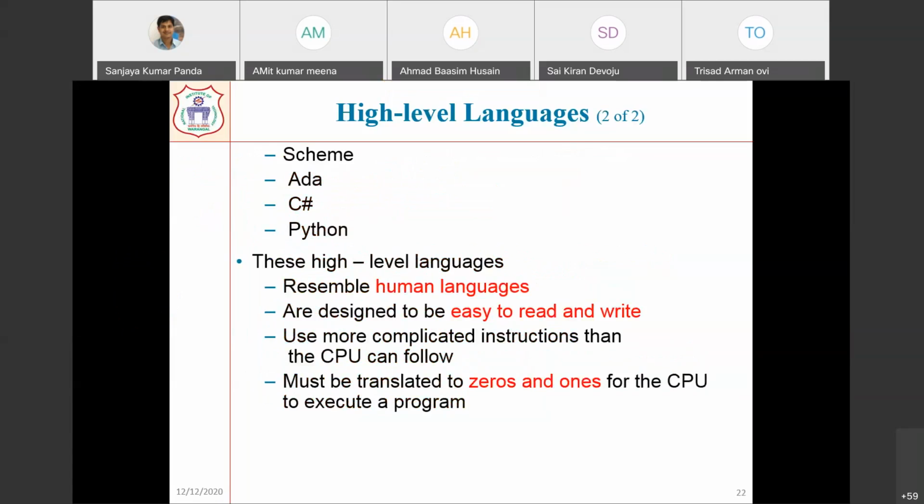Python is also a very popular language and it is widely accepted in various communities. People are accepting Python in industries also.